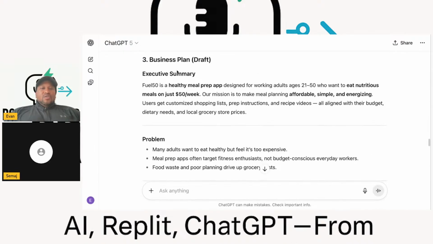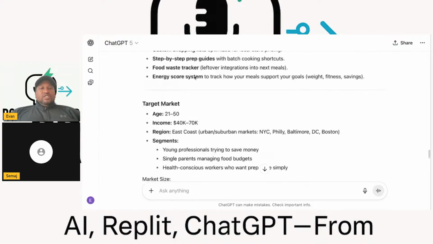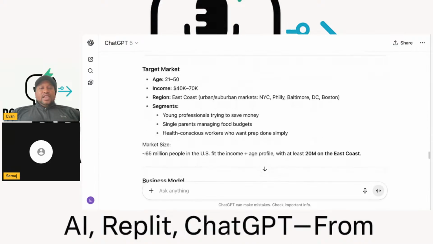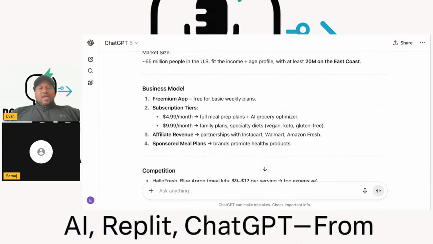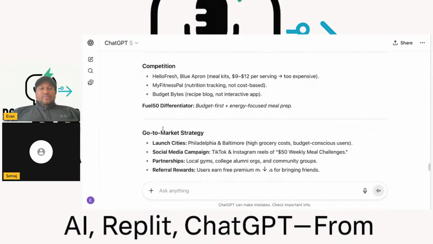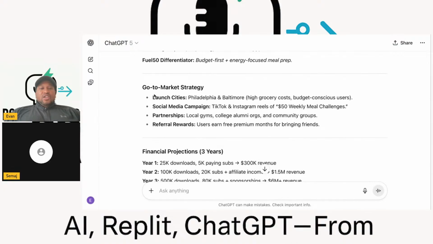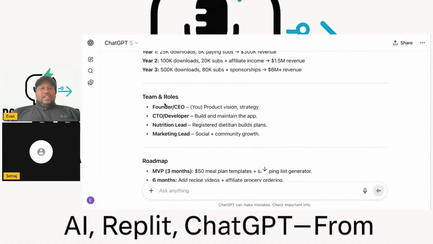So here we go. This is an official business plan that ChatGPT created. And if you notice the sections, it goes executive summary, problem, solution, which we were talking a lot about in episode 1, and then target market, and then business model, which adds the revenue, and then competition, and then go-to-market strategy: launch, social media, partnerships, referral, and then financial projections for 3 years. Then it has team.